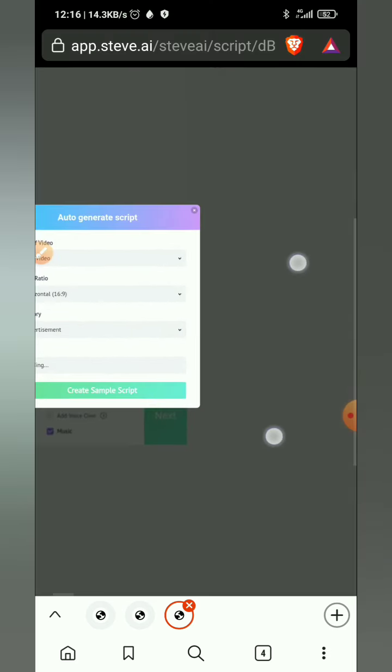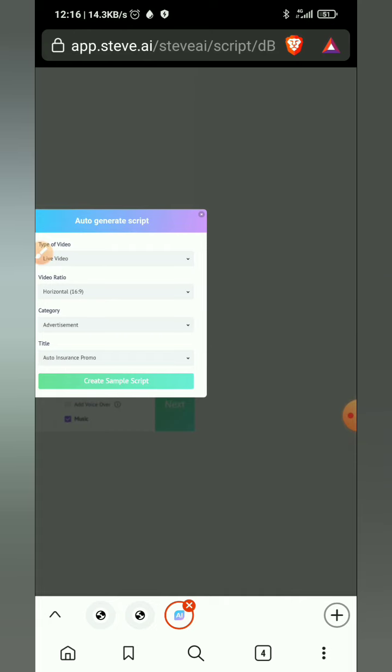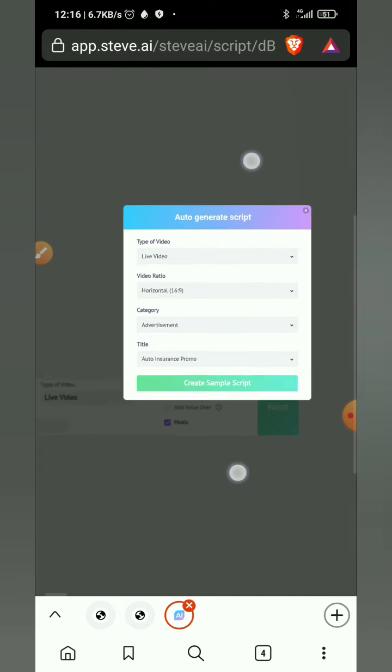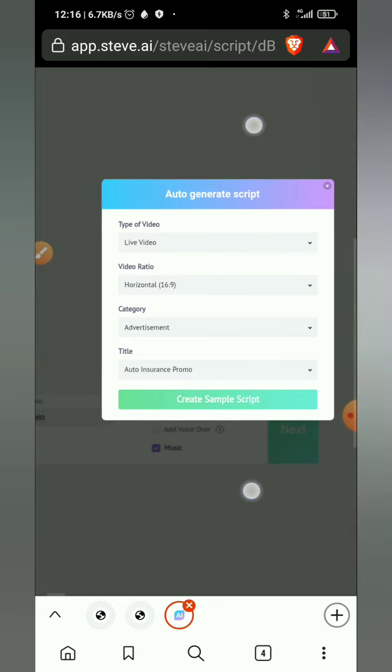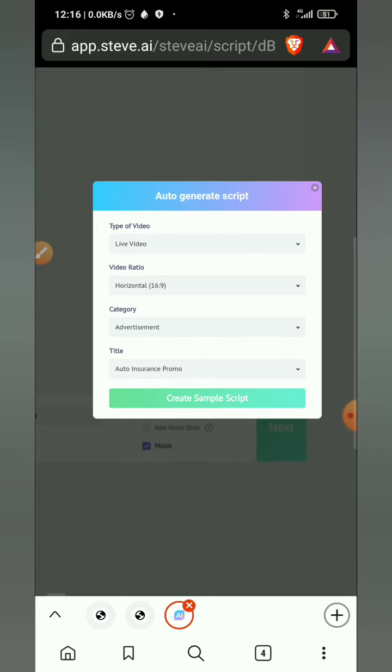You have an option here. In case you do not even have a script, steve.ai can auto generate a script for you. So here you can choose the type of video, the video ratio, the category. So it can actually create a script for you. I told you what AI does. AI can write scripts for you. So in case you do not have a script, you can generate a script here, but that's not our focus for today.